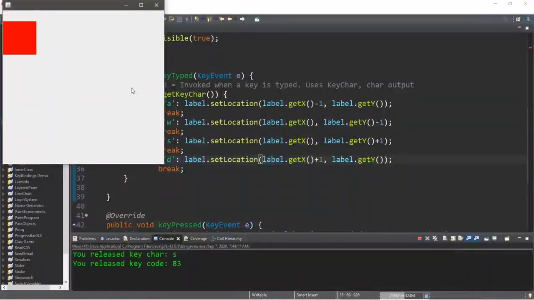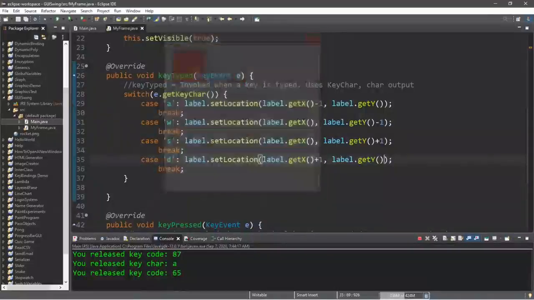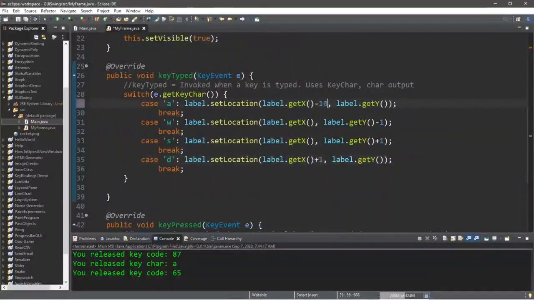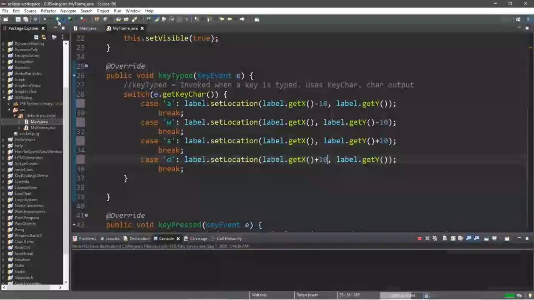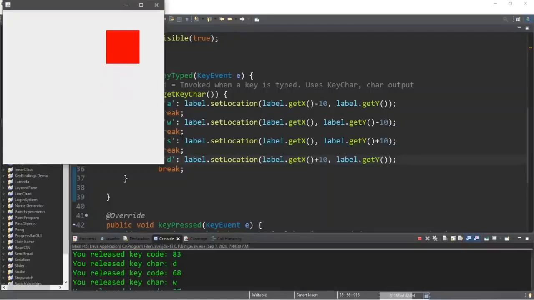Down, right, up, left. So this is moving fairly slow. We can actually increase the amount of pixels this is moving after each key character. So let's change this from 1 to 10. And this is going to be more drastic. All right, this is moving much faster now. But yeah, you get the idea.